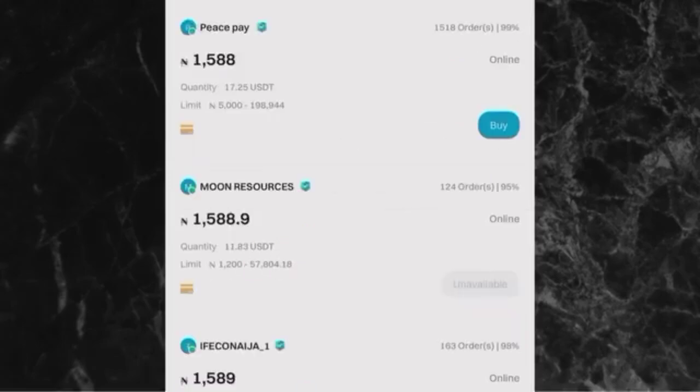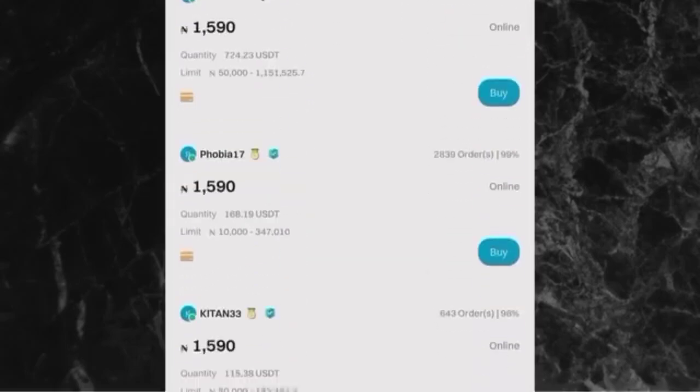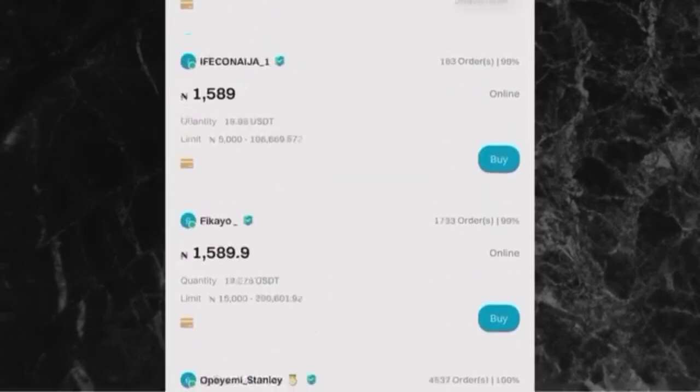And right here, you can see this person is selling 1 USDT for 1,588. So for the second person right here, this person is named Moon Resources, and this person in the last 30 days has done 124 orders and has completed 95%. But you can see it's showing unavailable right here. So this means that you can't trade with this person. The reason it will show unavailable for some people is that maybe that trader has some requirements you need to meet before you can trade with that person. So this means that I don't meet that requirement. That's why it's showing unavailable. So if you keep scrolling down, you see different people that you can trade with.